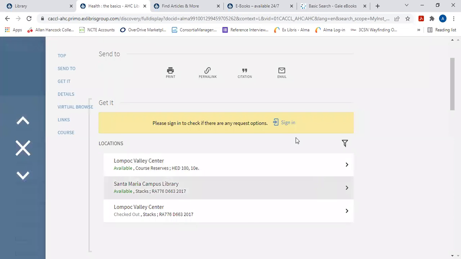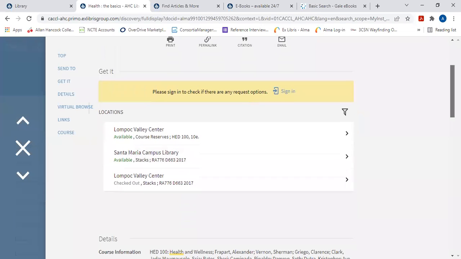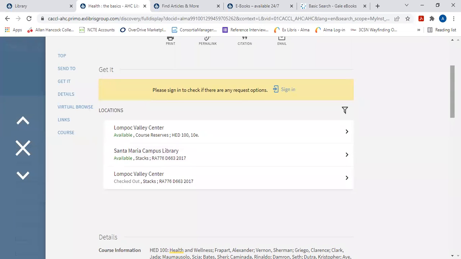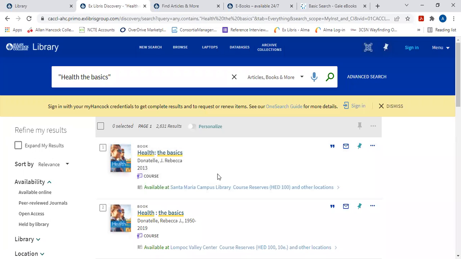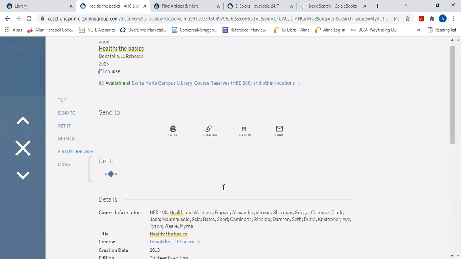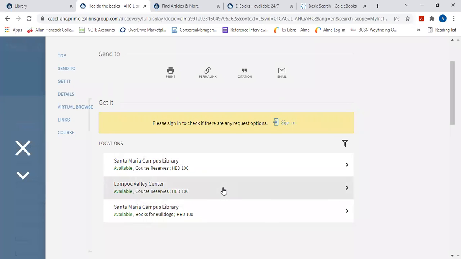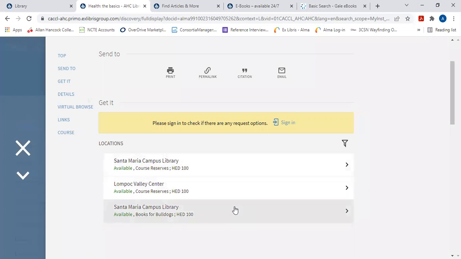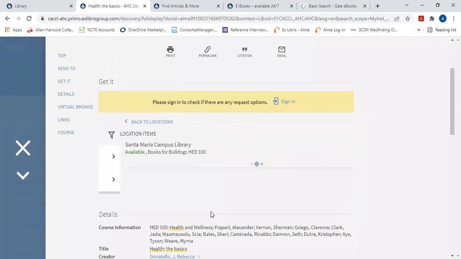So if you click there, and then you can choose which location you are seeking to find a copy of this textbook in. Notice how this is available in course reserves, stacks, and we can go back, and you can see the same in our 2013 edition. Here, notice how it says one of the locations is Santa Maria Campus Library, Books for Bulldogs.